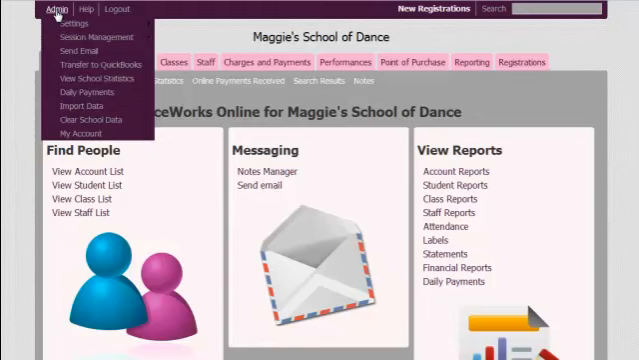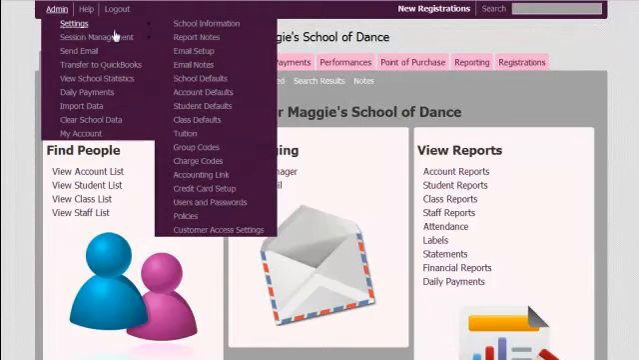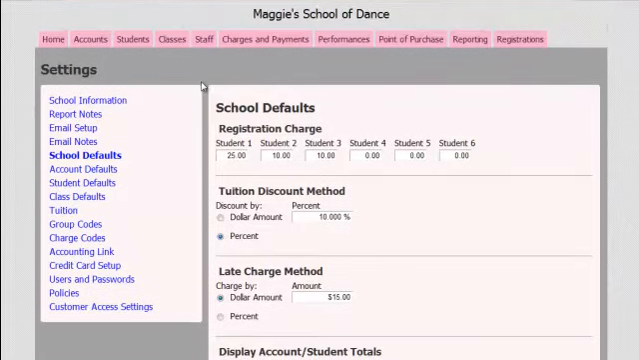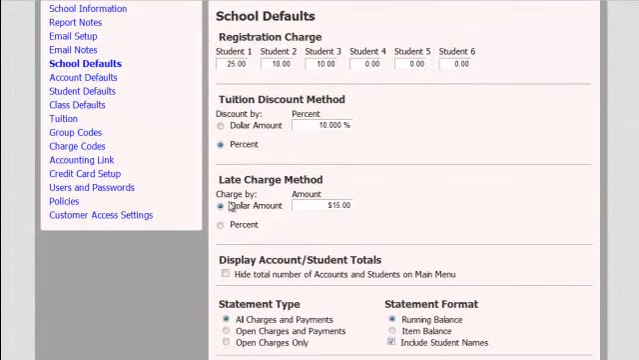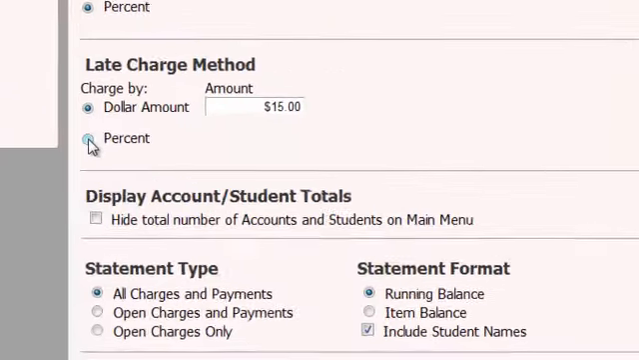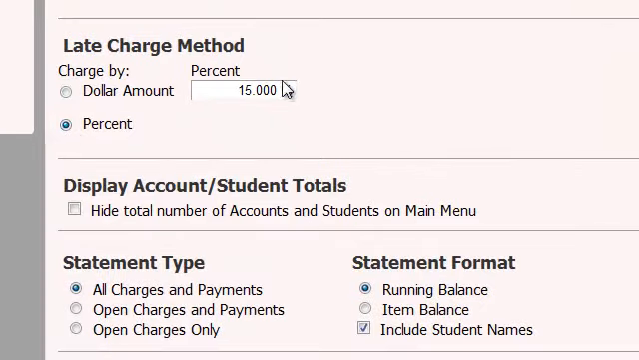To reach the school defaults page, you'll select Admin, Settings, and then School Defaults. Now you can charge your late charge by dollar amount, which applies a flat dollar amount to each open charge, or by percent, which will apply a percentage of the charge to each open charge. The defaults are set at $15 and 15%, but you can change this to any number that you want.